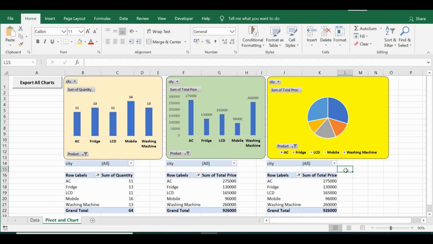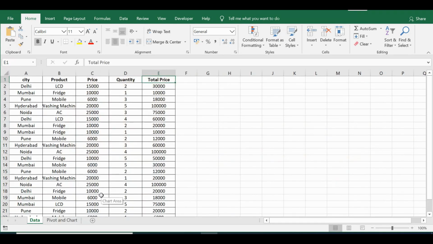Let's see how we can transfer multiple charts from Excel to PowerPoint using VBA programming. Here I have one Excel file where one sheet has data. So let me go to the sheet named data, and on this sheet I have data from column A to column E.